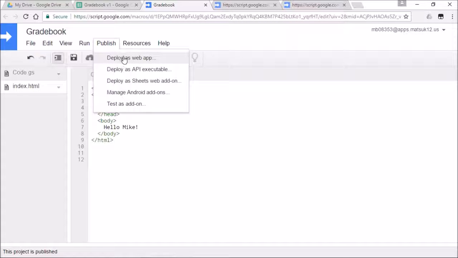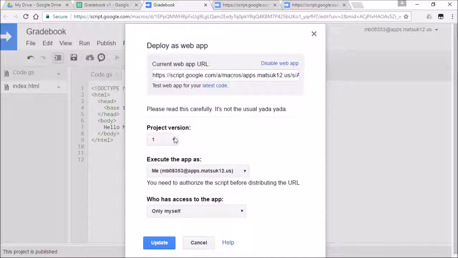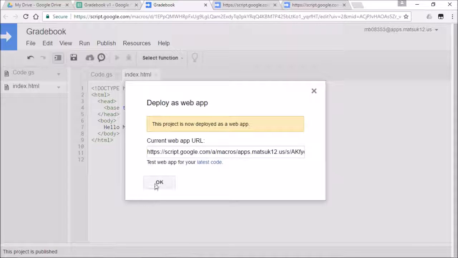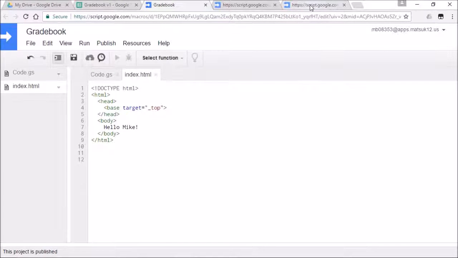So I say deploy as web app, change the project version to a 2, and I'm going to say changed message on index file. There we go. Hit update. OK, and I can go back over to this and refresh it, and now I see that it has changed.